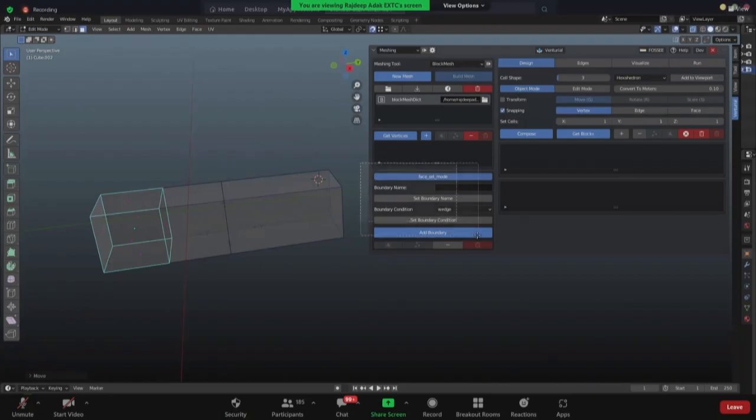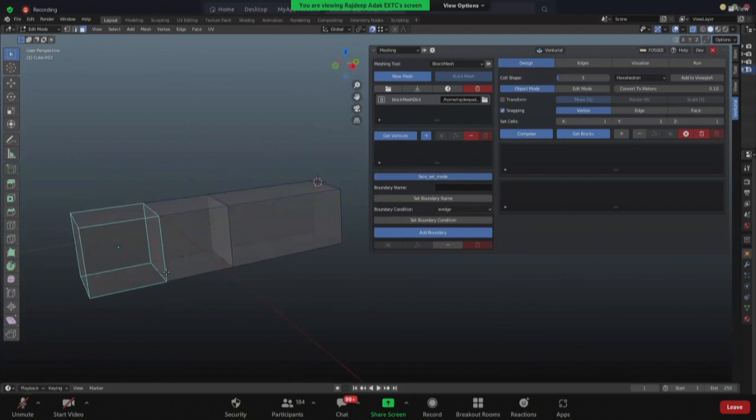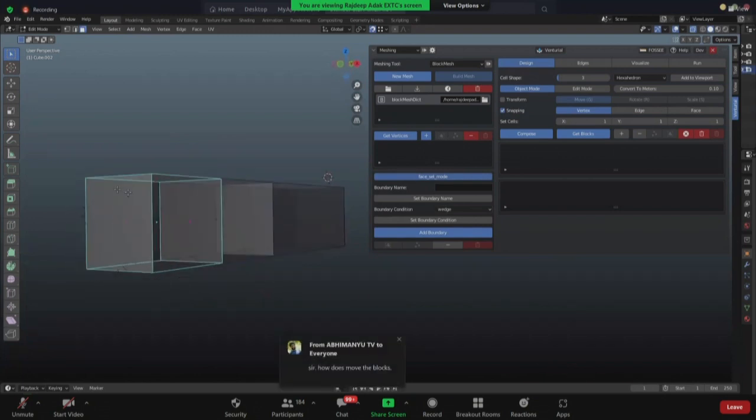So this is like the boundaries panel, okay. There is a button over here. It's called the face select mode button, okay. Click that button and it should take you to the face select mode, okay. Now, when you select the faces, you can see that there are tiny dots, purple colored dots right onto the faces.